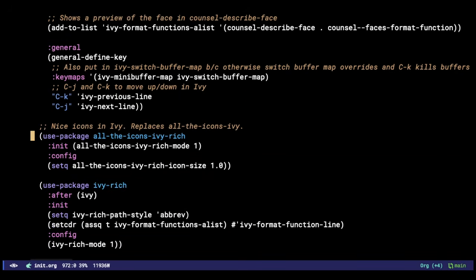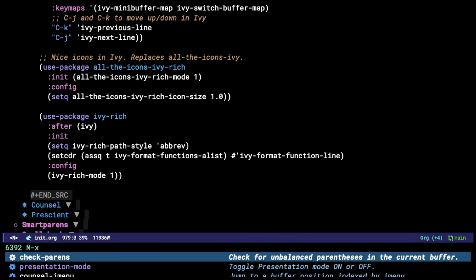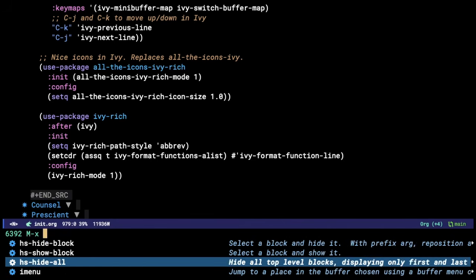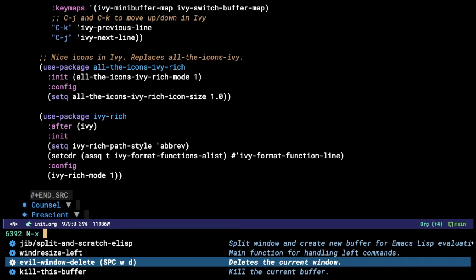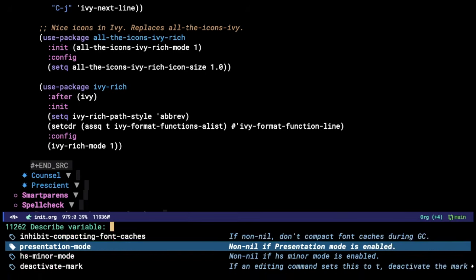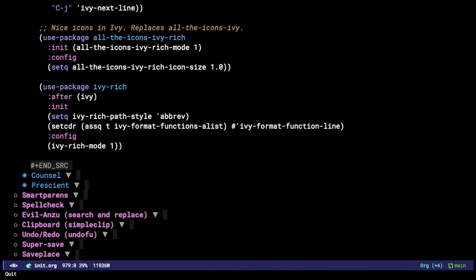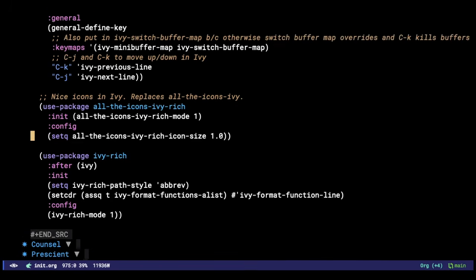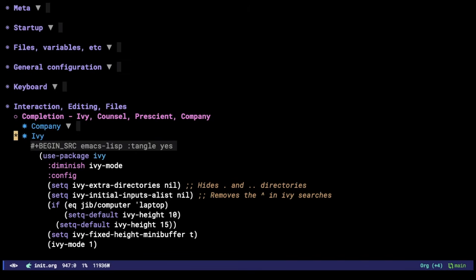Now, I also use all-the-icons-ivy-rich and ivy-rich, and what this does is it puts icons and a description inside of Ivy. So let's say I want to run a command. I'll do Meta X, and you can see I have an icon on the left, and I also have a description. I have the definition on the right, and the same is true with describe variable, and you can see the icon depends on whether it's been customized or not, and the same with describe function, and so on and so on. Not necessarily useful, but these are packages that make Emacs look pretty nice.